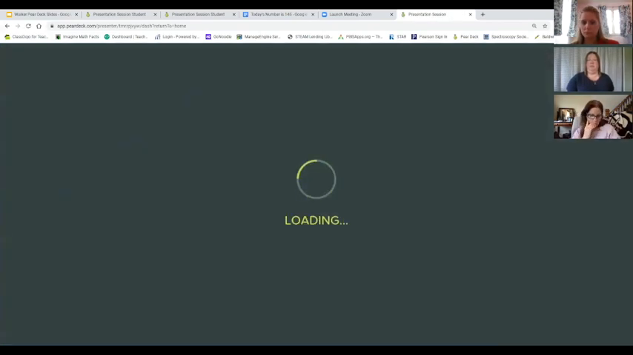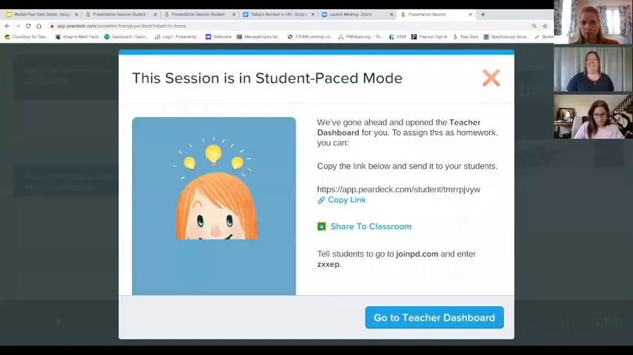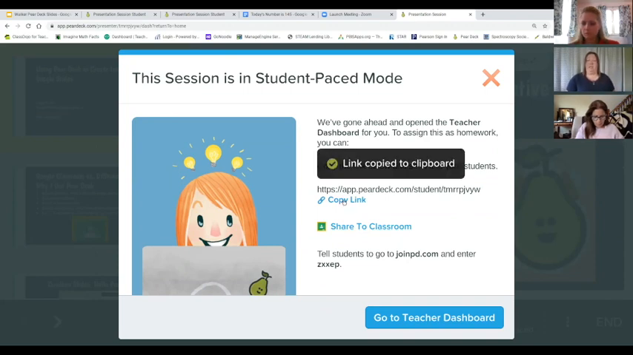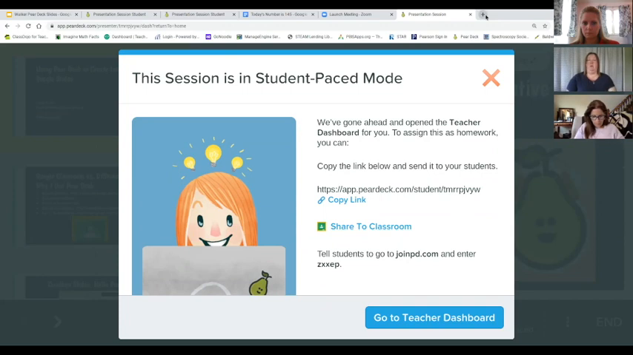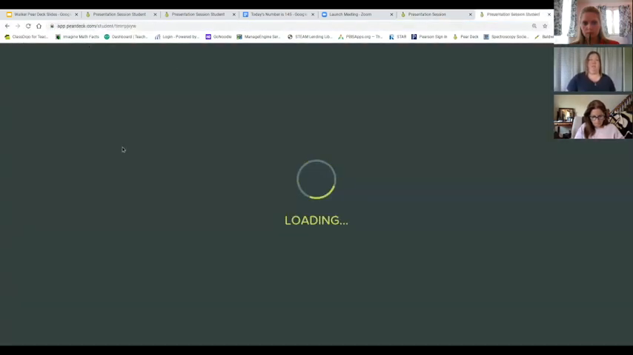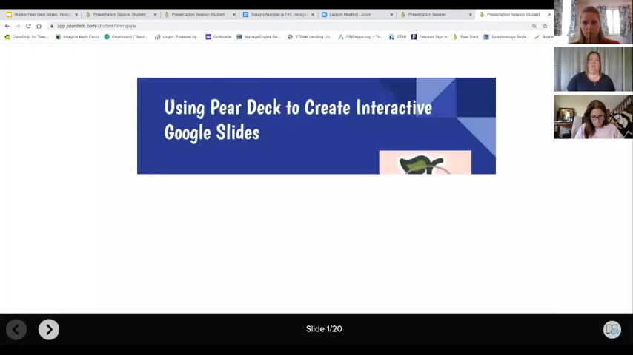It will open a screen there for you, and then there's just the option right here to copy the link or to share it directly to Google Classroom. I like to copy and paste the link because then I can put it in as an assignment and assign a point value to it and assign the due date. But once you have that link, you would share the link with the students.